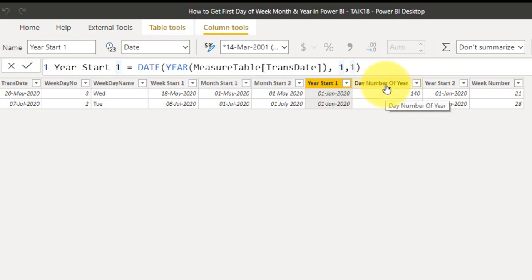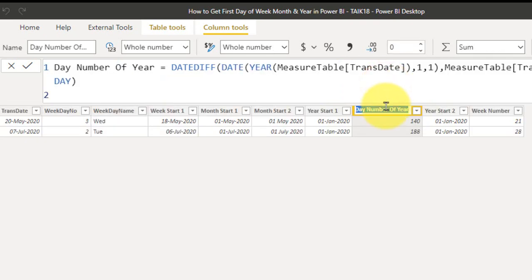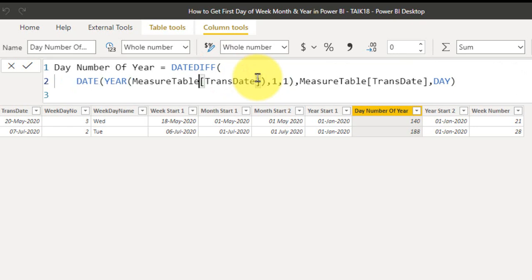You have one more method as well for year calculation. For that you need one more DAX here. I have used the DATEDIFF function here. So this is the calculation: DATEDIFF, date, comma year, that is the year start date I have taken, so it will return from January 1st of that year, comma this date column, so that it will return the number of days from the start of the year. So 28th May is the 140th day and 7th July is the 188th day. So we got this one.